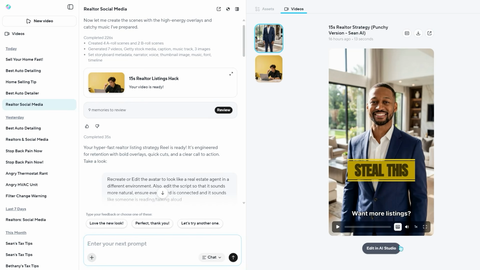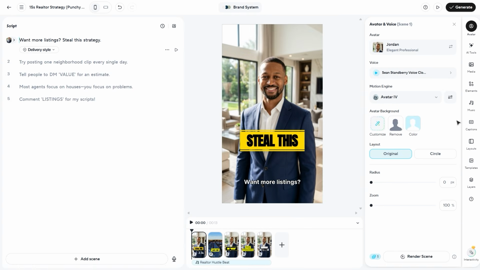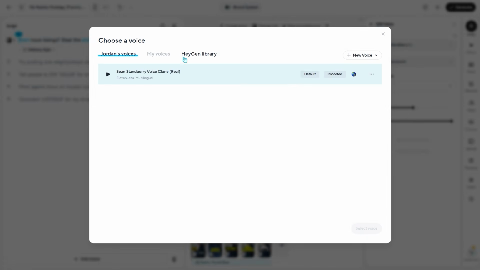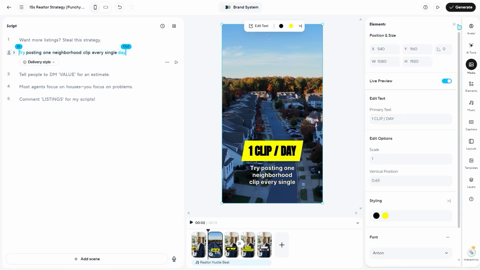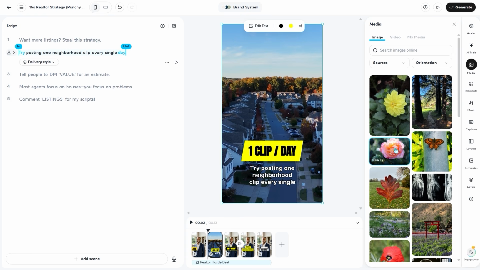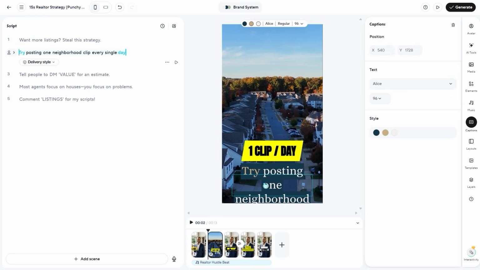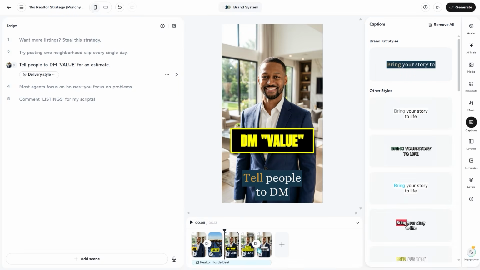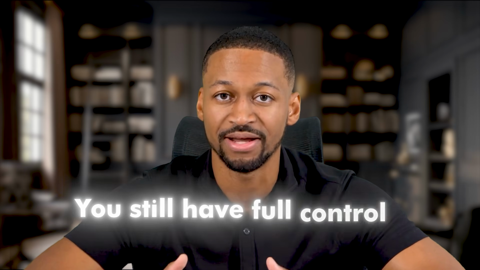If you don't like something, you don't have to start over. You can click edit and now you're inside their full editor. From here, you can change the music. You can swap the avatar. You can change the voice. You can rewrite the script. You can swap out the B-roll for your own photos or generate new visuals. You can change what the captions look like, the font, the colors, and you can do all of this scene by scene, which is huge. So even after the AI builds everything for you, you still have full control.